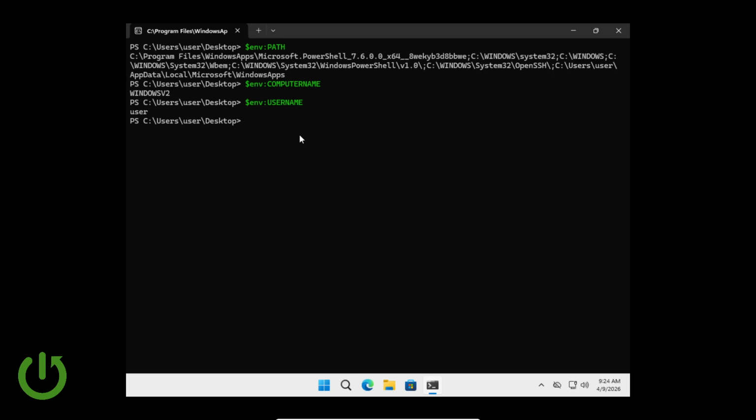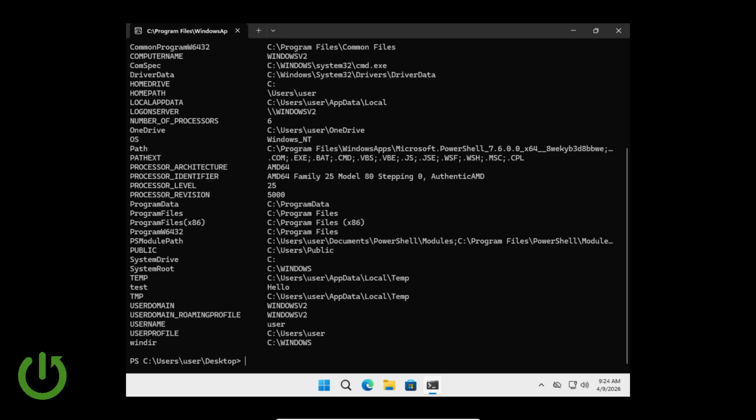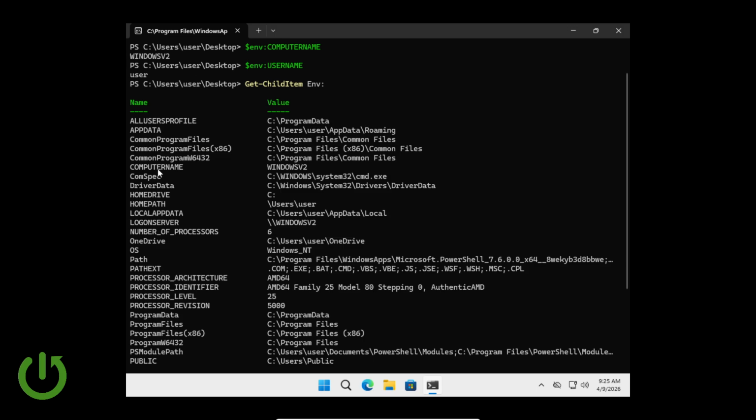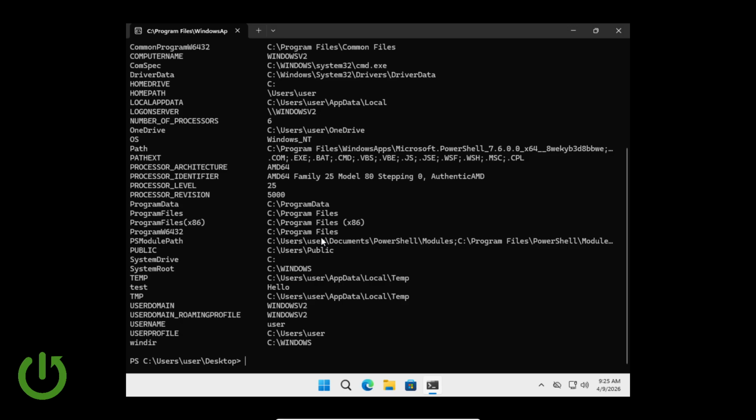And how can we list all environment variables? We can do something like this. Get-ChildItem and now env. And as you can see, it is working. Here we have, for example, the computer name environment variable that I showed you before. And now we can move to the second part of the video.